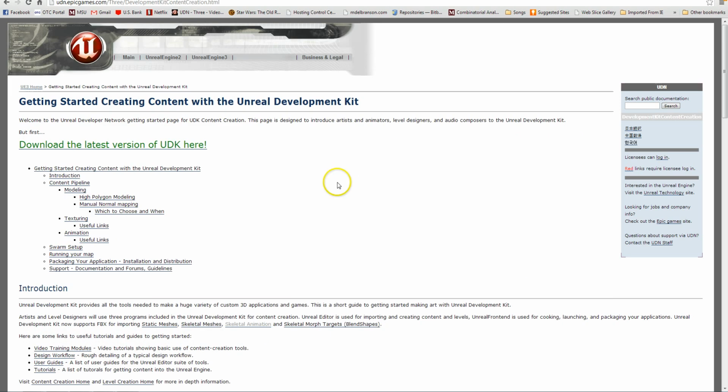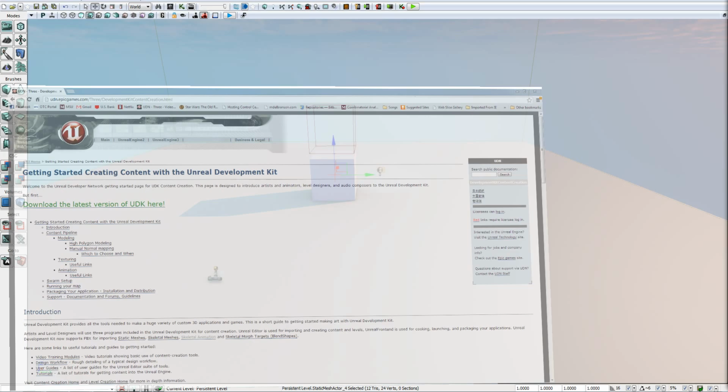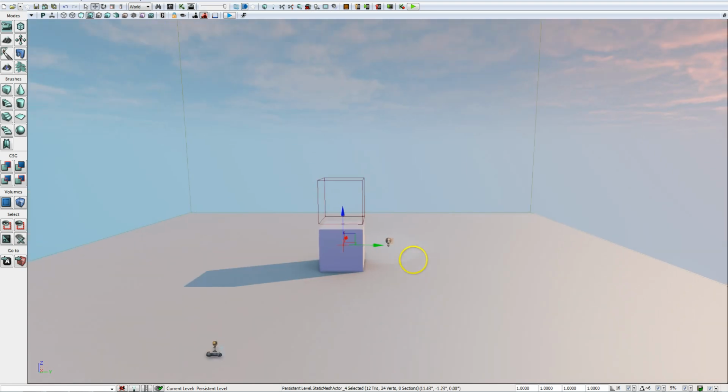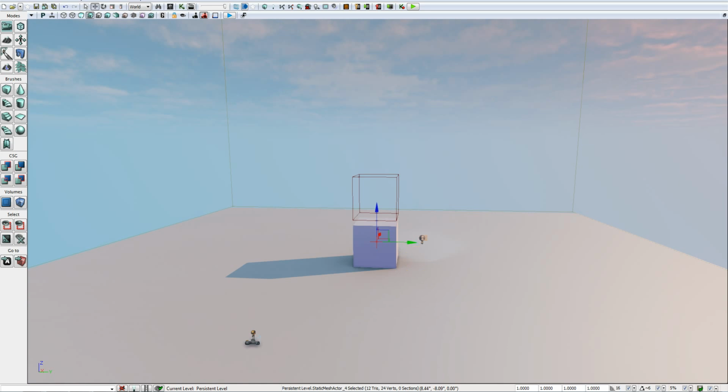We won't be using console commands a whole lot, but in the future we may use some in our Kismet operations, because we can actually create Kismet scripts that will trigger console commands as we please. And so now, let's go ahead and talk about how we might navigate in our environment here within the editor window.